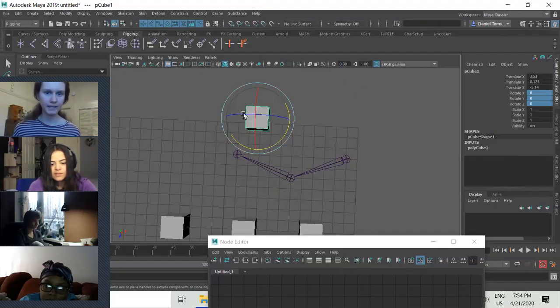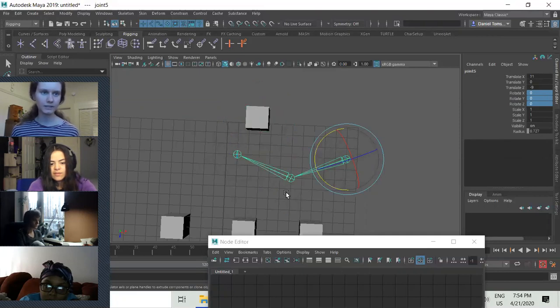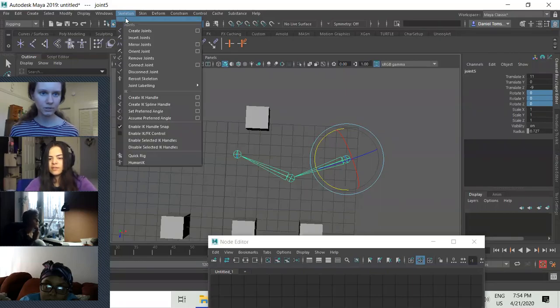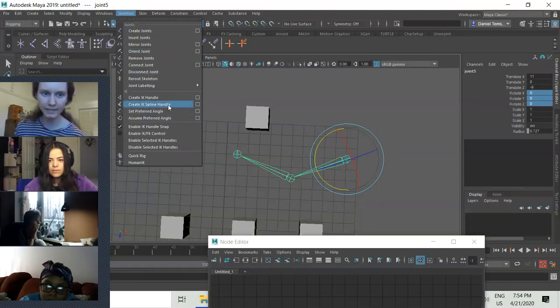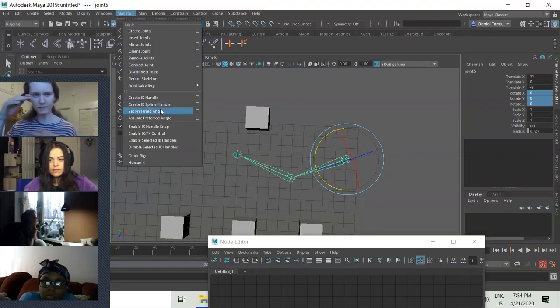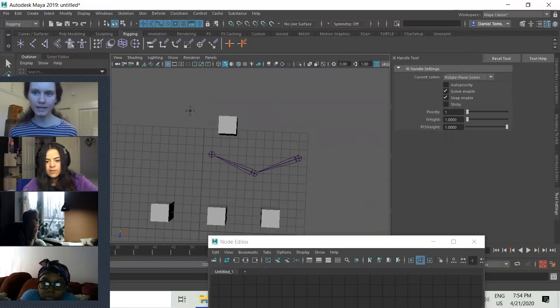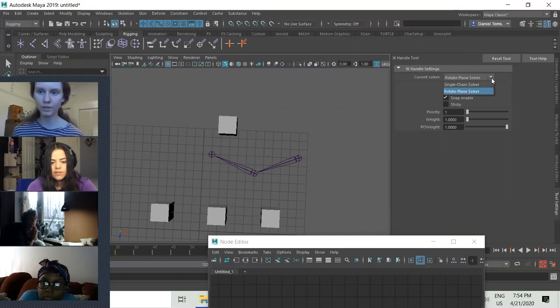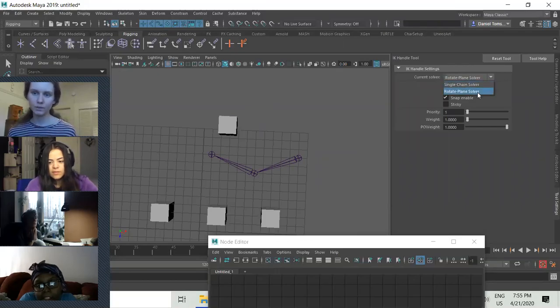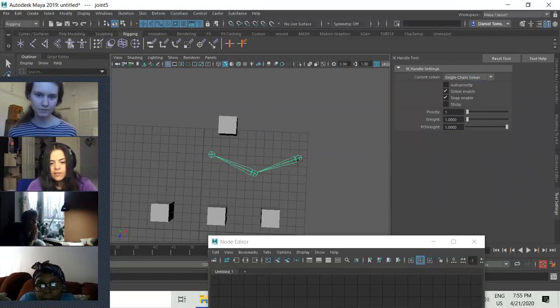So in order to create an IK chain, we want to select the joints. Then we can go to Skeleton, and in here we can create IK handle. There's also spline IK handle, which is for a specific spline type IK that we're not going to be using now. So we'll just be using the ordinary IK handle. We also want to choose the solver. We can have a single chain solver or rotate plane solver. Let's do single chain solver first.